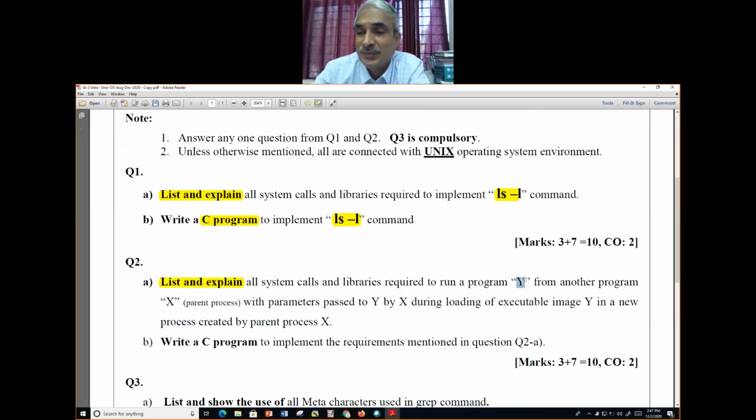Using exec and its variations. From another program, say the parent process, you need to create a child process using vfork, and in the child process you have to ensure the program runs. The parent process is called X, and the program which you are going to run is called Y, with the parameters passed to Y by X during the loading of the executable image Y in the new process created by parent process X. You write a C program called X, where you vfork, and within the vfork you use exec, calling Y, assuming that the Y program is there, and pass some dummy parameters Y1, Y2, Y3, Y4. This is what is expected from you.